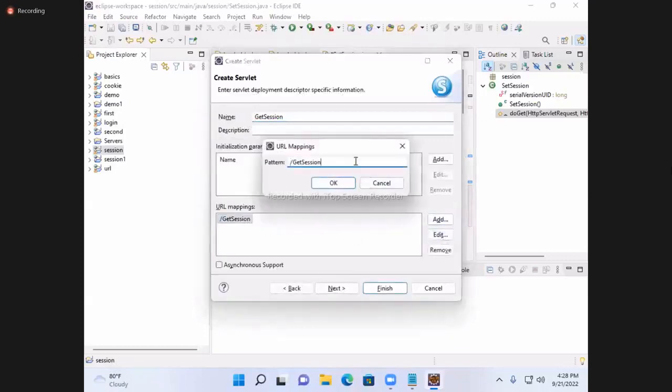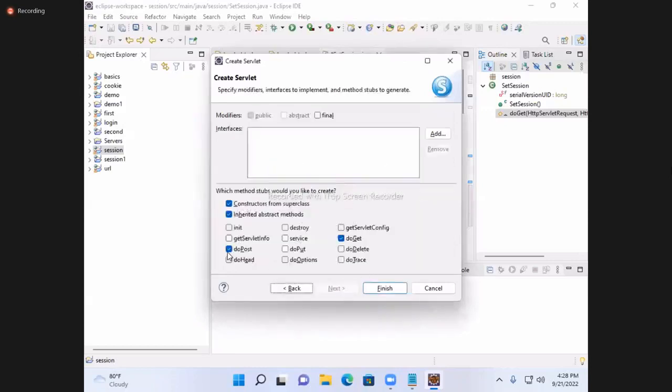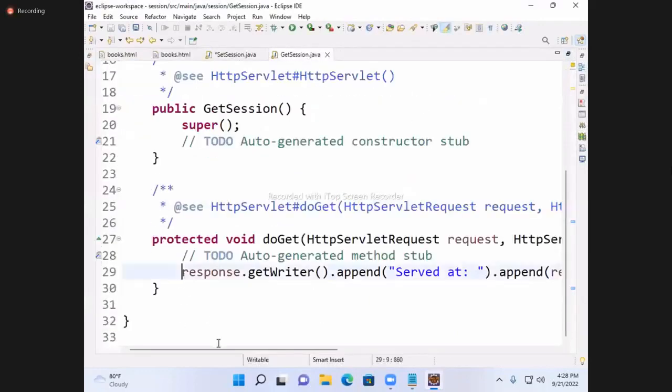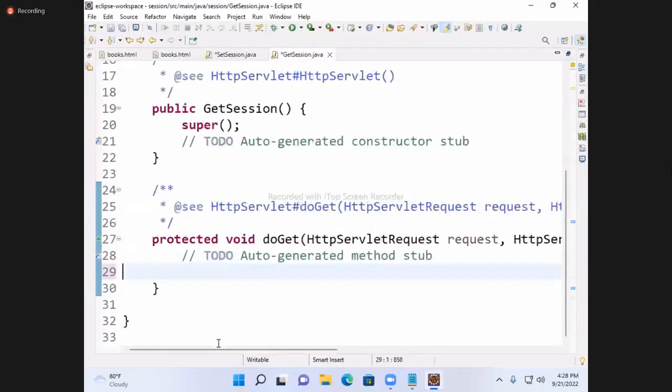Here we already wrote the URL pattern get. The next hyperlink URL pattern is that only. Here again doGet. Finish. Here we have to retrieve from the session, we have to retrieve from the server.